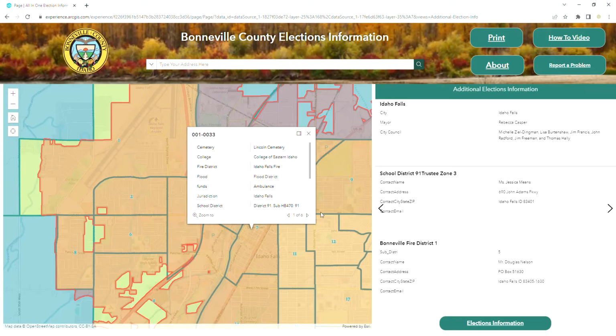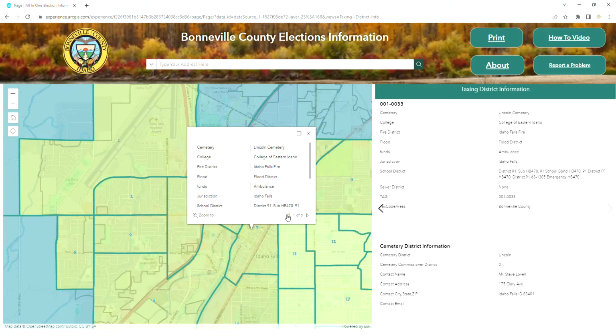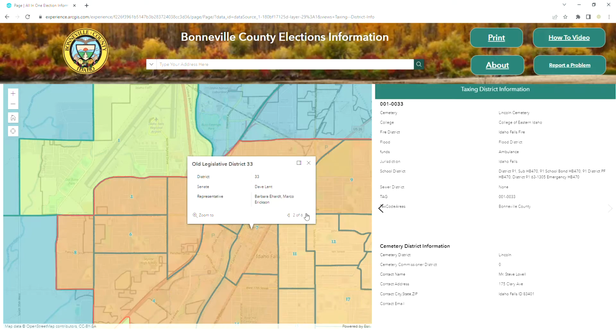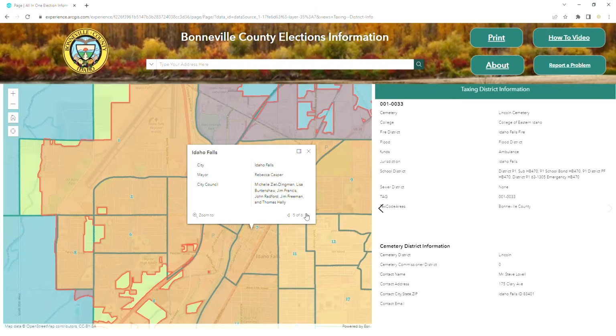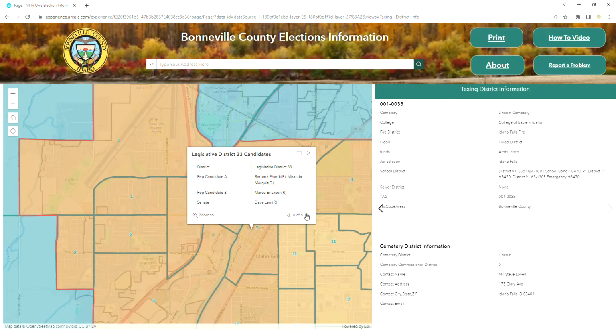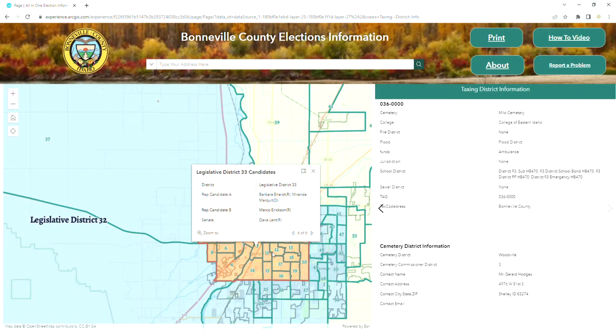Down here at the bottom, it tells you how many layers are there that you can go through from where you've clicked. We are now looking at 1 of 6. If you hit this arrow, it will navigate you back and forth through each of the items that are giving you information. So this is what the old legislative district is, what your precinct is, the commissioner district, the city limits, and your new legislative district. And you can zoom in and out to take a look at what it looks like.